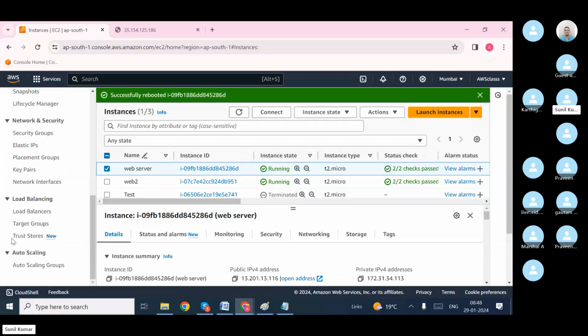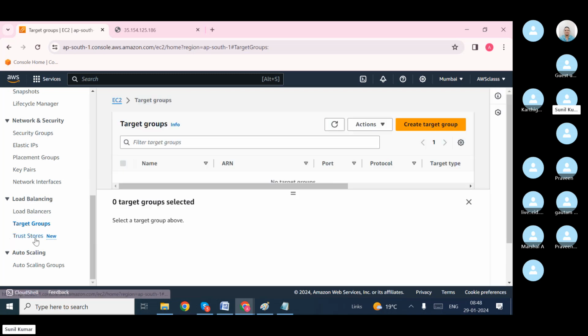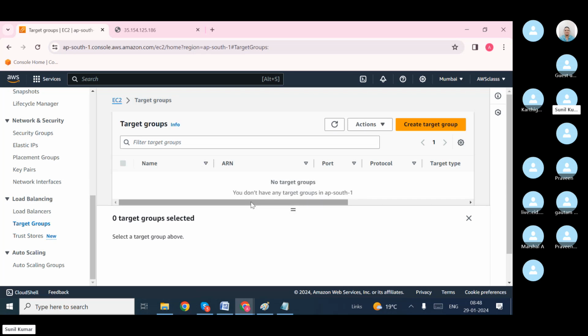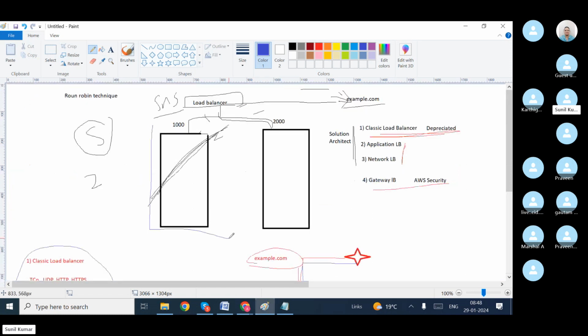So this is the load balancer section. First, what you need to do is create a target group. Something new has been added to the load balancer called target groups. So what is a target group here? Our target group is nothing but our instances, the ones to which I need to transfer data. That is called a target group.